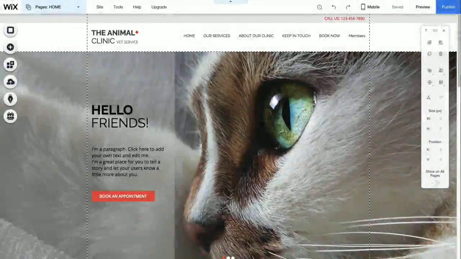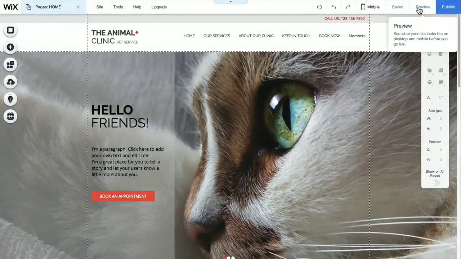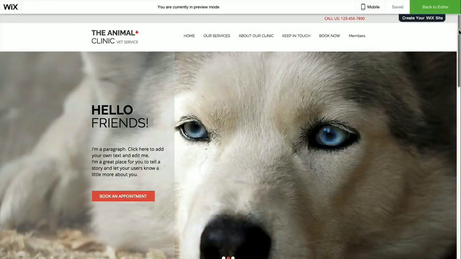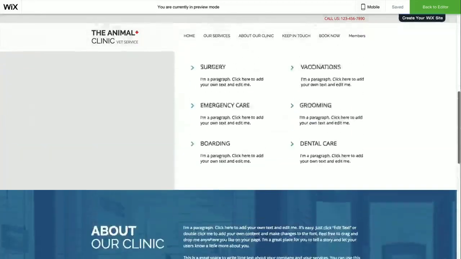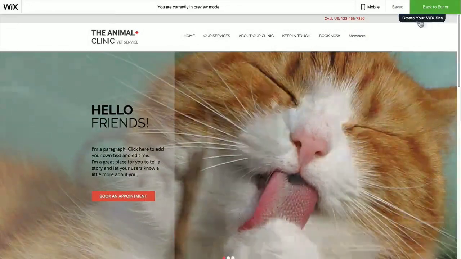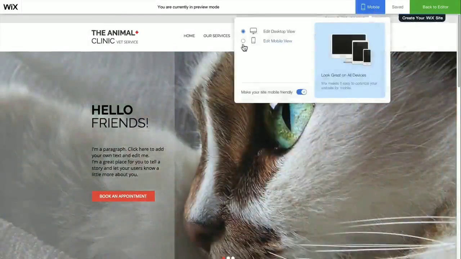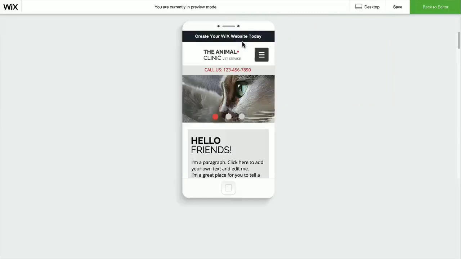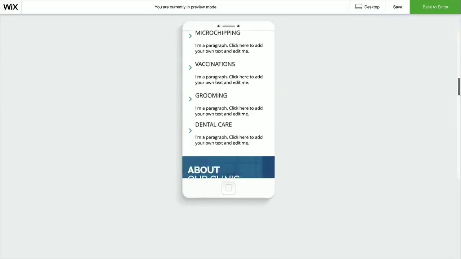Once you have created your site, saved any changes you have made, perhaps previewed the site to make sure that you're happy with everything, then it is time to publish. But before you do this, don't forget to preview the mobile version of your site to make sure that you're happy with both the mobile design and the desktop design.